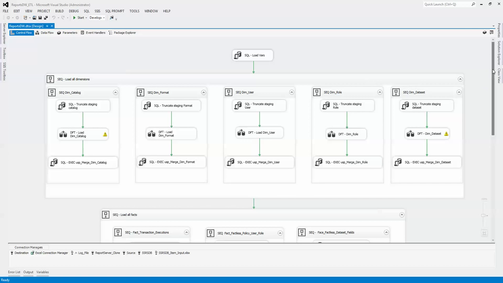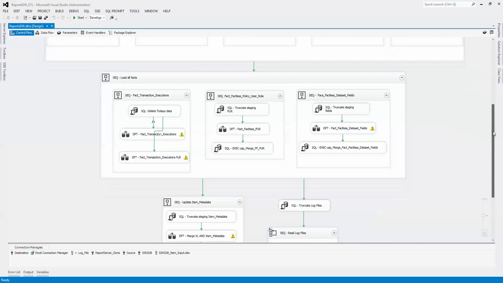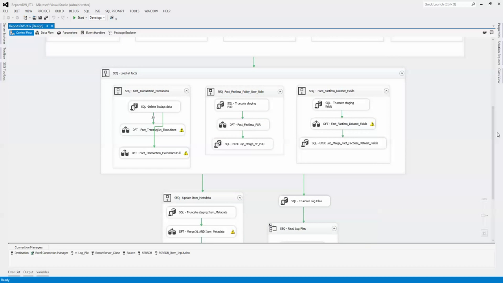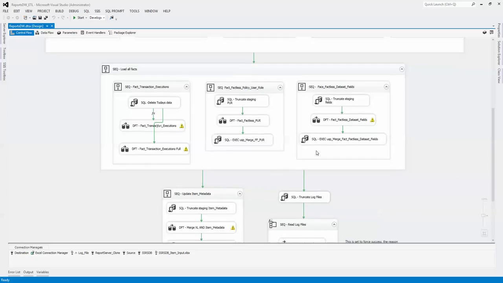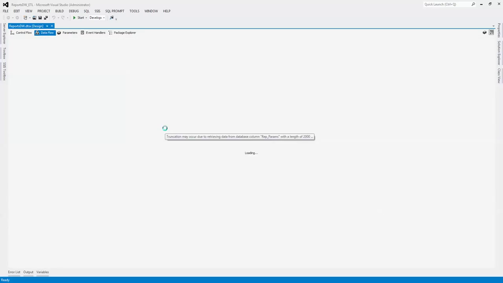So yeah, dimensions are loaded. Then we load our fact tables. Of the 3 fact tables, essentially they're used for monitoring executions, monitoring security, and monitoring what data is used in your reports. So you've got a transactional fact and factless facts. Please go away and read about Kimball or ask me afterwards for the difference. And essentially I'm just using a lookup design pattern to load in this data.